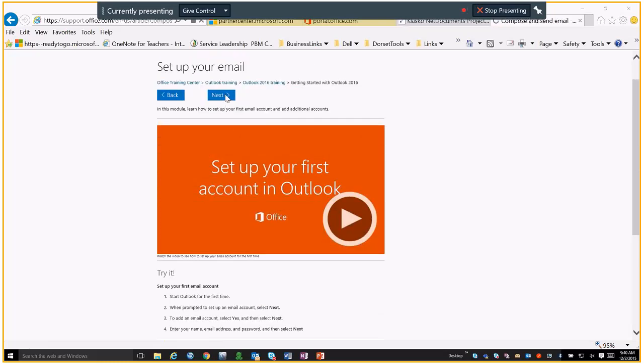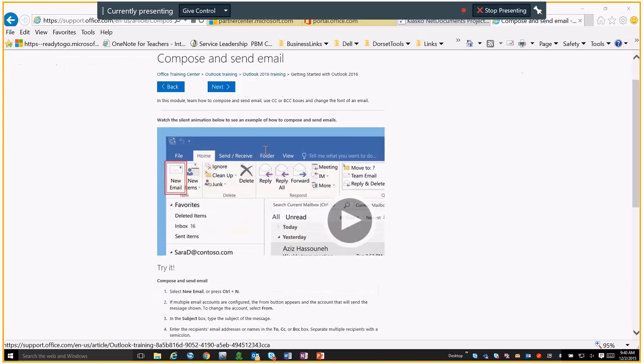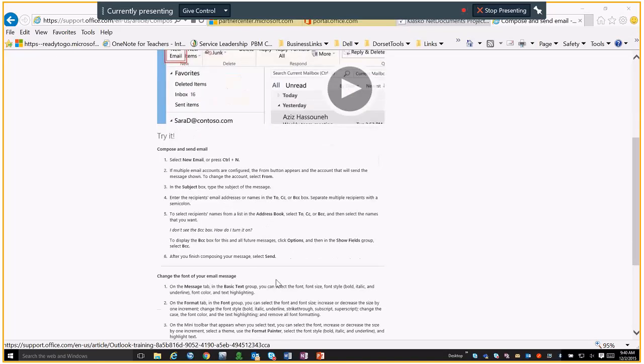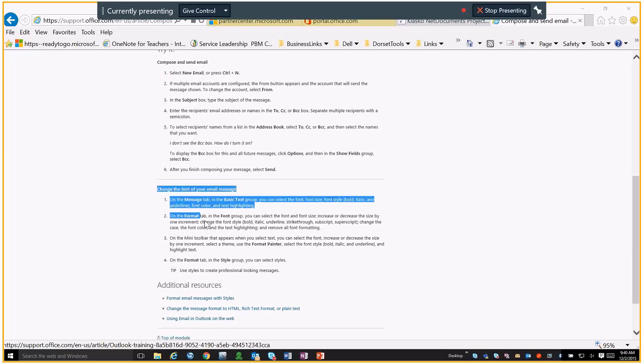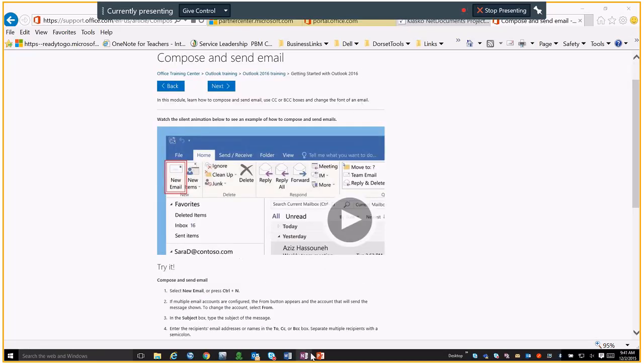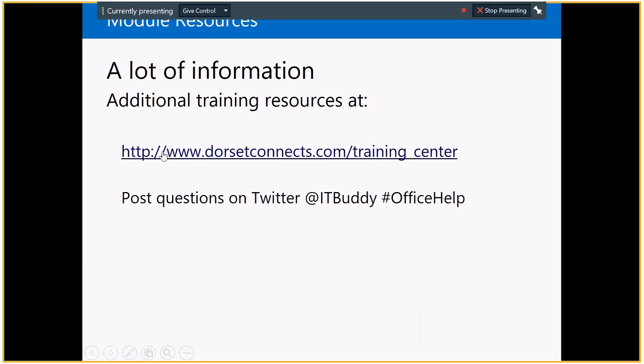Just to give you a quick overview, there's a video on how to compose and send email, as well as a printout of the steps, how to change your formatting, etc. So lots of good information that you can use here. Again, you can get to it all right off of our website, DorsetConnects.com/training center.